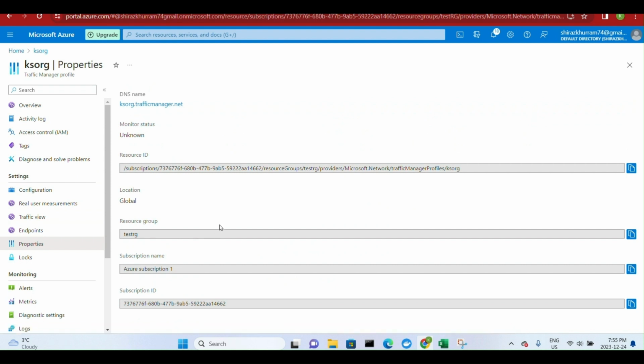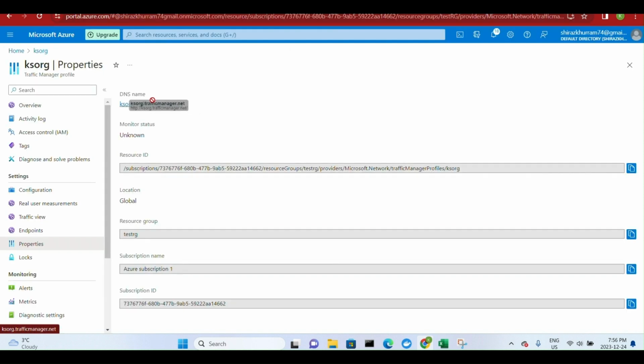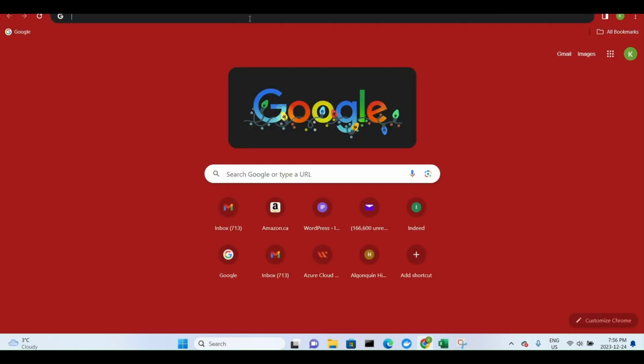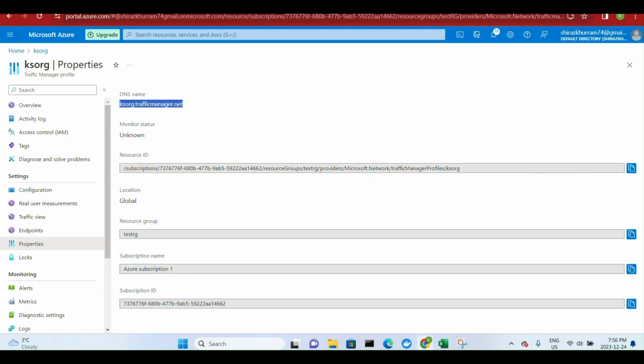Let's check the properties. Yeah, so this is the DNS name, ksorg.trafficmanager.net. So a quick way of testing is that we can just copy this one and try to open a new link. As you can see here, if I copy paste this one and put it on the browser, it is going to our application gateway in India region, and application gateway is sending it to web 01 or web 02. So everything looks fine at this stage.